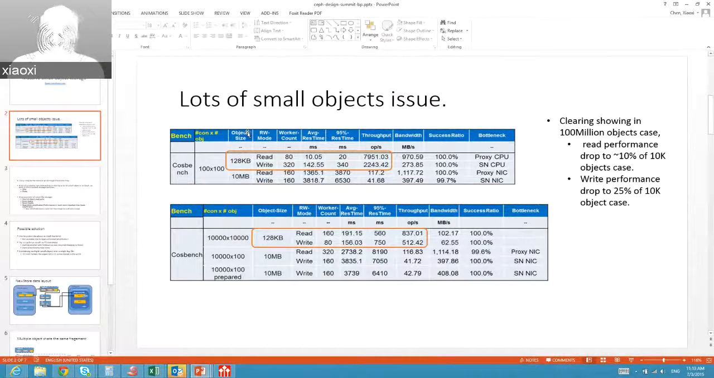The motivation of our BP is that we are consistently seeing the small object issue in currently Ceph, and it is not only Ceph, it also happens in Swift. Here's some data we have collected from our previous test. You can look at the 128 KB read and write. The first table shows that we only have 10,000 objects there, so the throughput looks good for us.